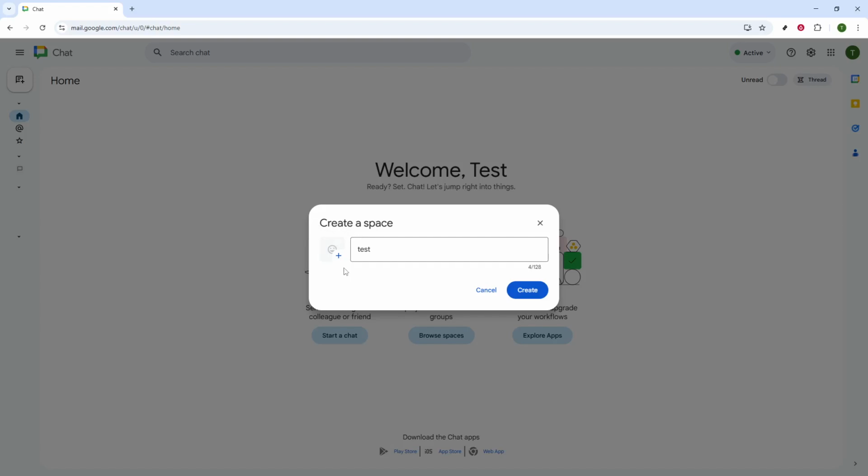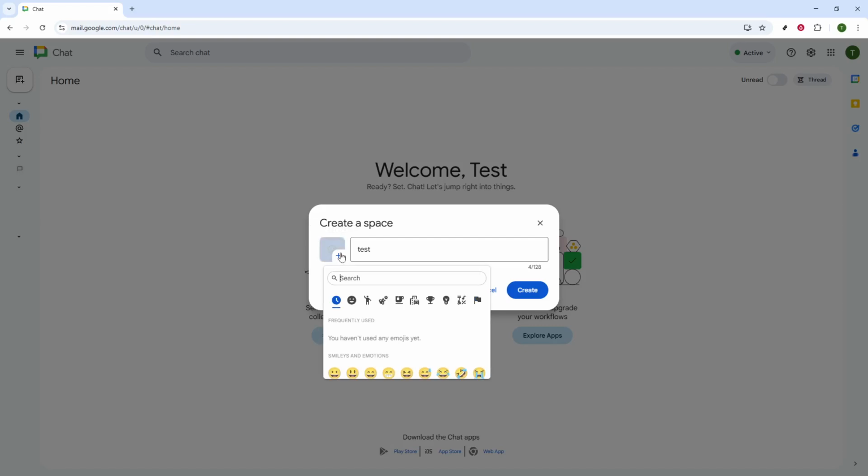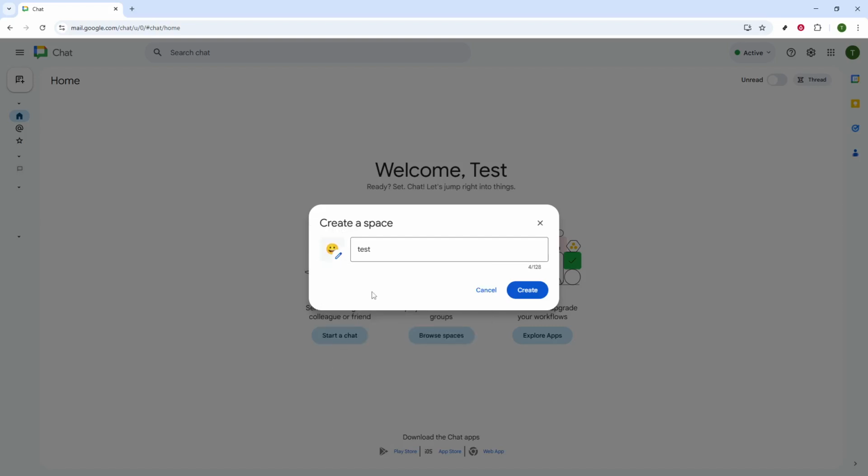Additionally, you have the option to choose an emoji icon. This is a fun way to personalize your space and make it stand out among others. Consider picking an emoji that represents the mood or purpose of the space. It adds a nice touch of personality and makes it instantly recognizable to everyone involved.